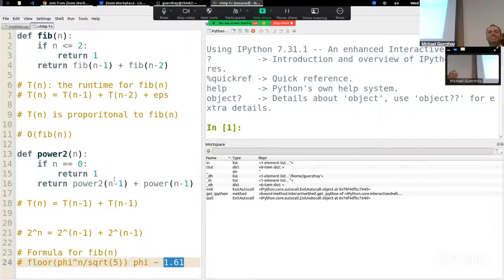Questions about this? So you probably have a question in my mind: which of those do I need to know? You do not need to memorize the complexity of this kind of fib. It's more trivia than anything.